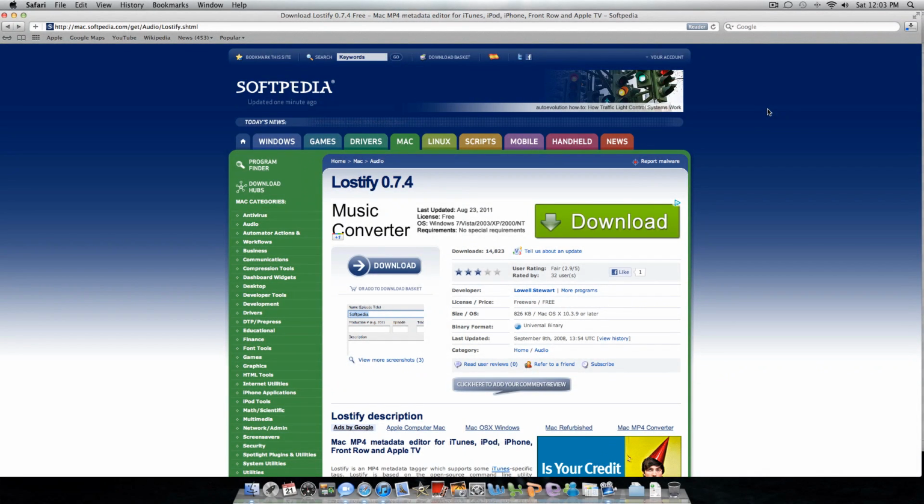Guys, I have a tutorial for you today of how to get Lostify for the Mac. This doesn't work on Windows, first of all. And what this program does is it lets you make explicit tags and just edit songs in your iTunes library.